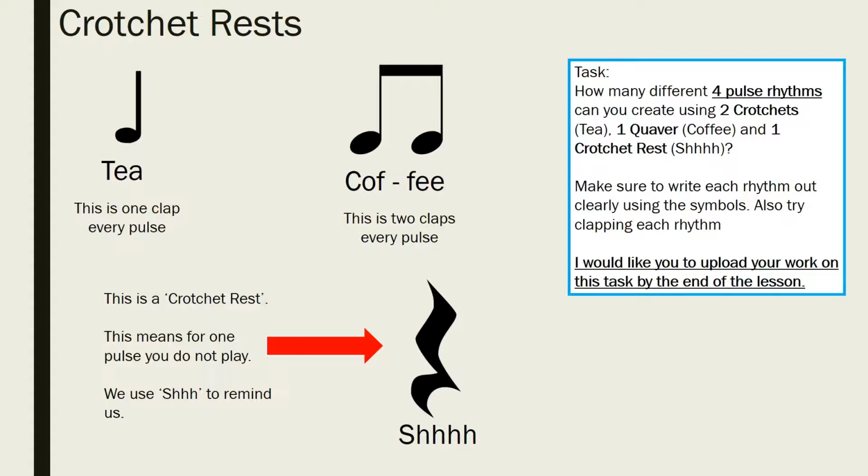So for your first task, I'd like you to see how many different 4 pulse rhythms you can create using 2 crotchets, 1 quaver, and 1 crotchet rest. So make sure to write out each rhythm clearly and also use the symbols. So don't just write the words, the letters like tea and coffee. Write the dot and the symbol and the line coming off it, the actual symbols for tea, coffee, and shh for the crotchet, the quaver, and the crotchet rest. So the first one I might give you is the one I just showed you, which is tea, rest, coffee, tea.